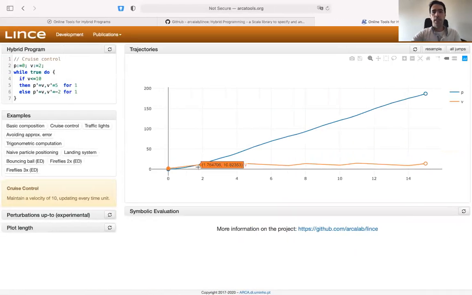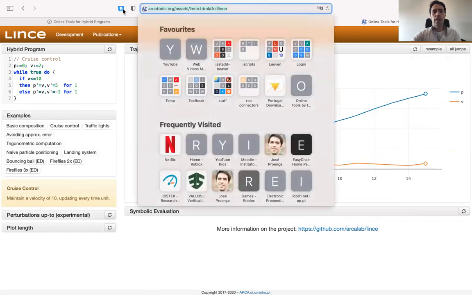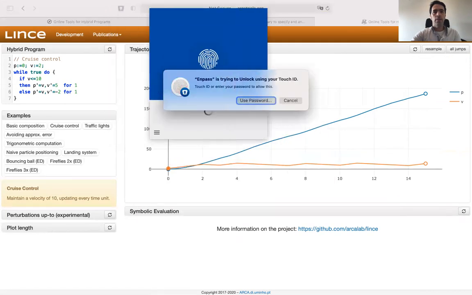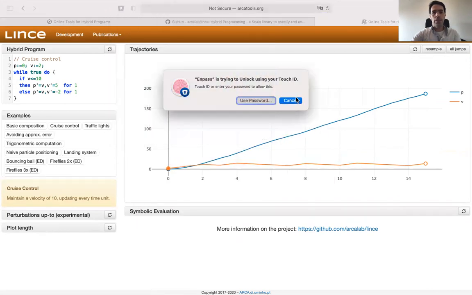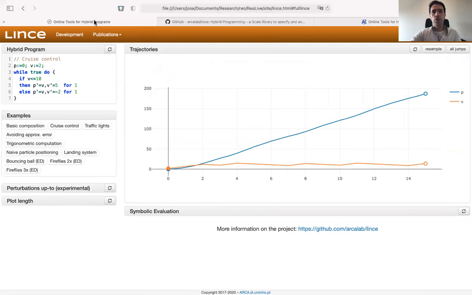So this is Lince. These are the kind of things you see. This is the version running on ArcaTools, the version online. Oops, I pressed the wrong button. I'm going to use my local version. It has small variations from the version online because it has something that I didn't upload yet. Basically, you have windows. Each of the windows you can minimize or maximize, and this is where you write your code. This is the example we saw before.